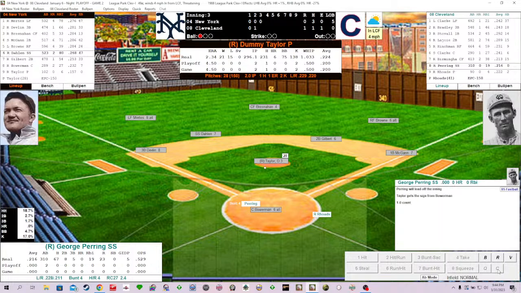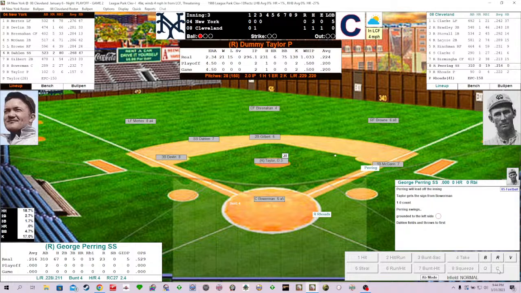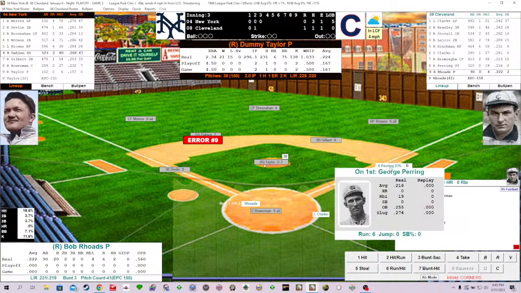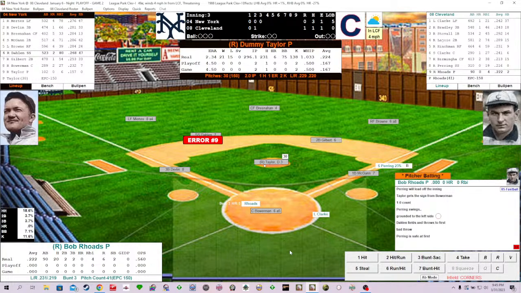Dummy Taylor deals to George Perring, the 1-0. Perring, little chopper to short. Bad Bill Dolan up with it quickly. Perring, good speed, and it's going to be a bad throw by Dolan. Again, able to keep the ball in front of him, however, to keep Perring at first. So E6, error for the Giants, and Perring aboard. Not exactly known for his speed. No steals in 1908 for Perring on the Cleveland Naps squad.